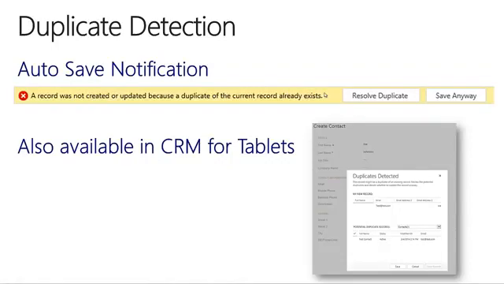The last thing is that CRM for tablets was introduced with Microsoft Dynamics CRM 2013, and duplicate detection was not available in CRM for tablets, and now that it's available through the web forms and Outlook forms, it's also available in CRM for tablets. So you have the same type of experience in the web, Outlook client, and CRM for tablets.